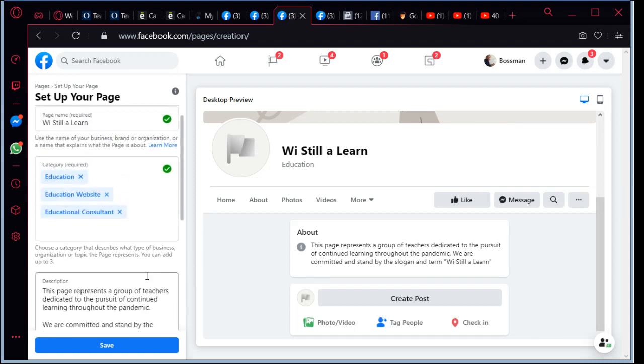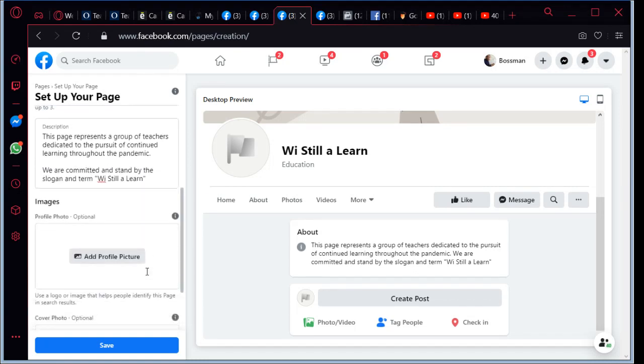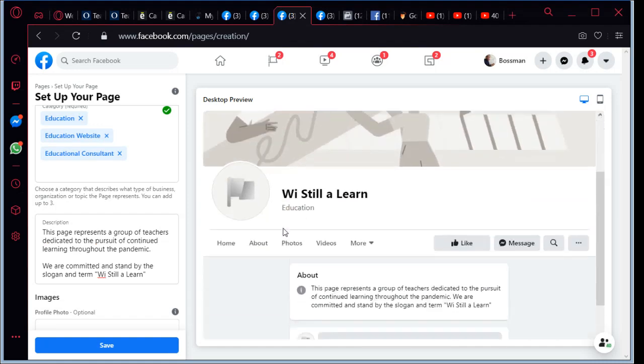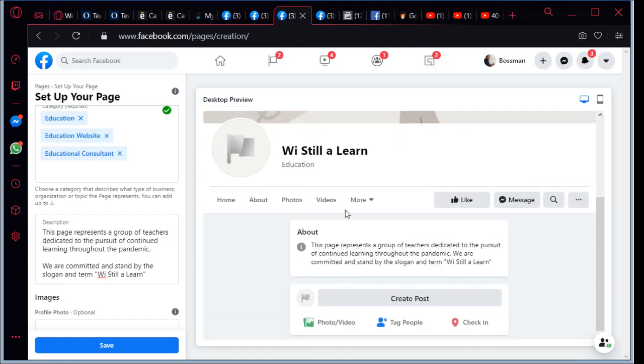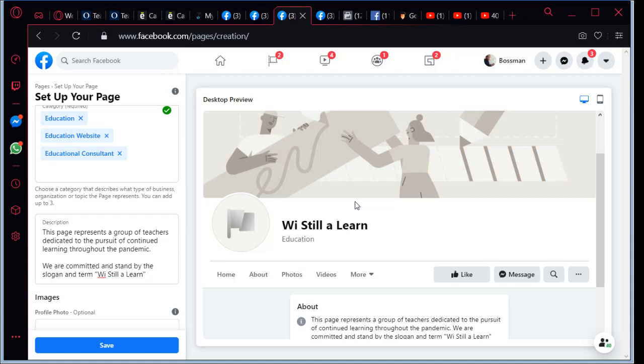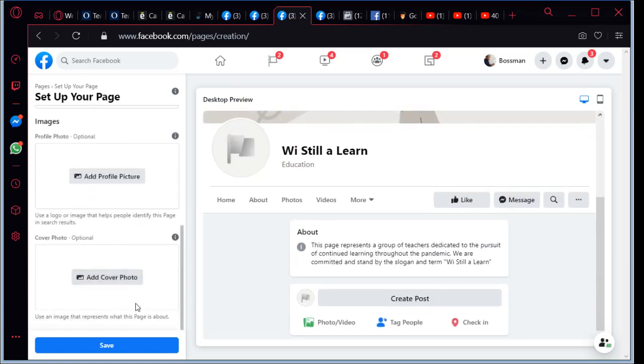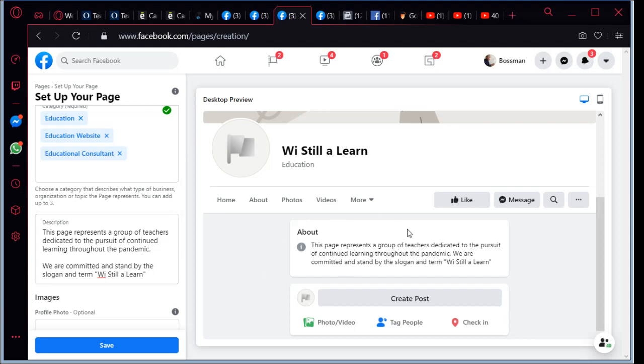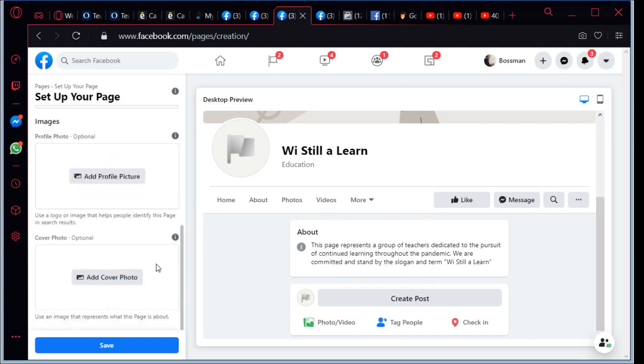Okay. So what that does is it allows you to create the page, and then from there you add the photos to finalize what the look of your page is going to be, right? So this gives you a preview, right? And I think when we put the pictures here, it will show us what it will look like before we actually jump on the page. Okay, so it's really that simple.